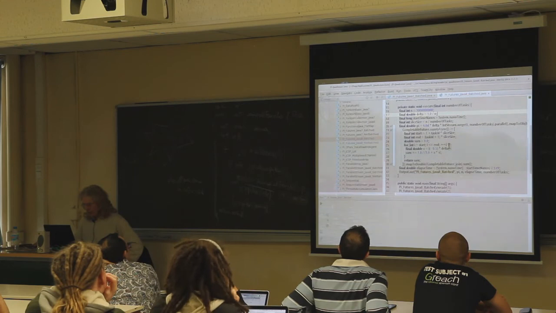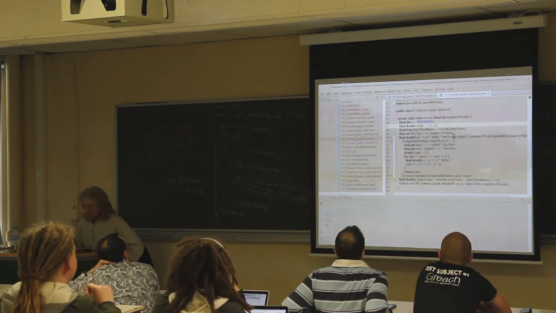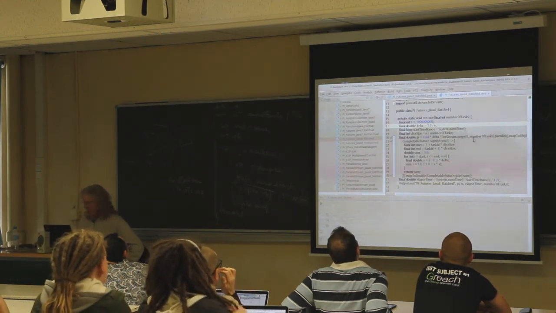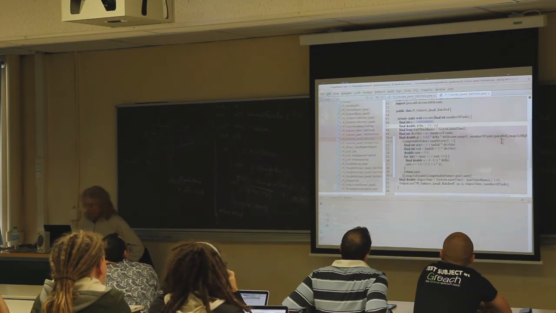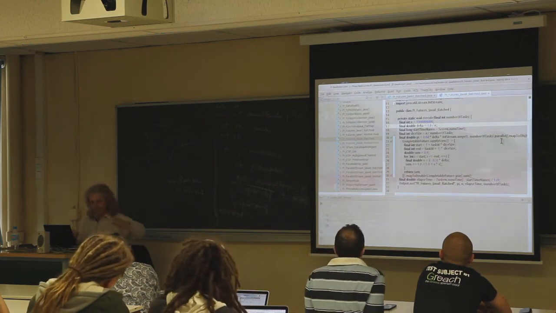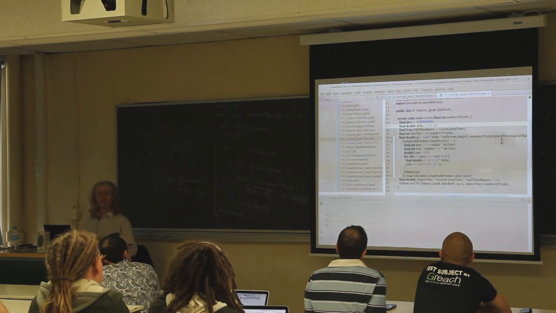Okay, so we start off with a string. We have a range. We then tell the world we want to have a parallel range. If I take the word parallel out, it's sequential. If I put a parallel in, it's parallel. How cool is that?